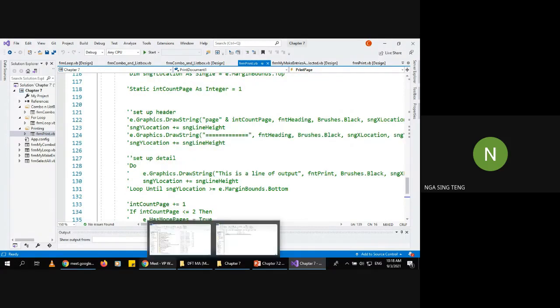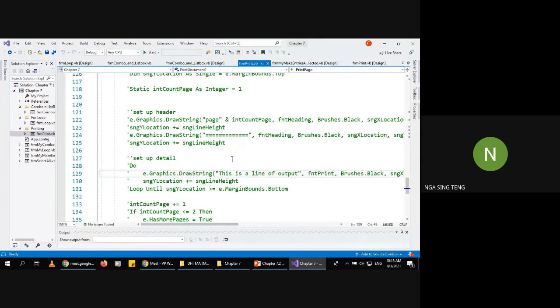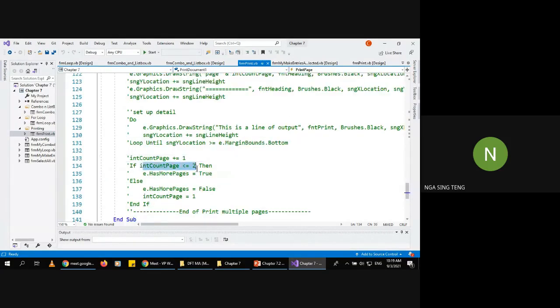Consider it's actually using the loop for you to print out until it's mentioned that it's already at the bottom. So do this for how many times? You can see that you have 2 pages printed. Count page less than or equal to 2. E dot has more pages true. So you can say that E dot has more pages property here.